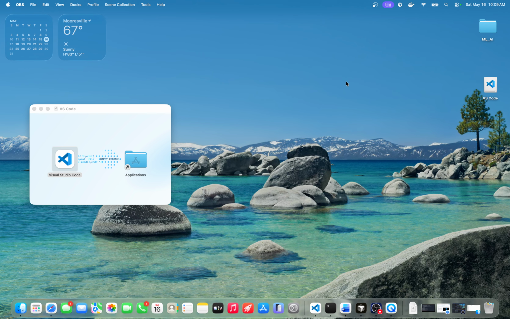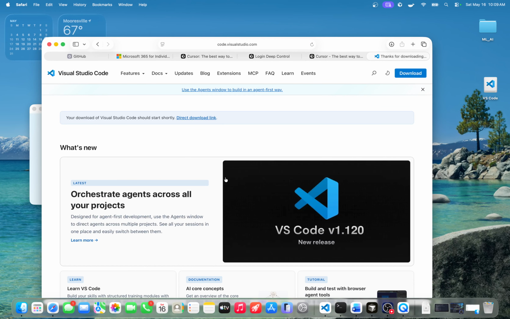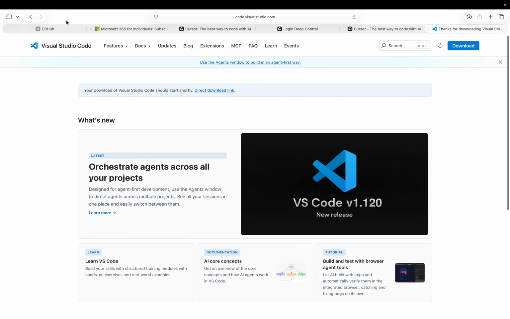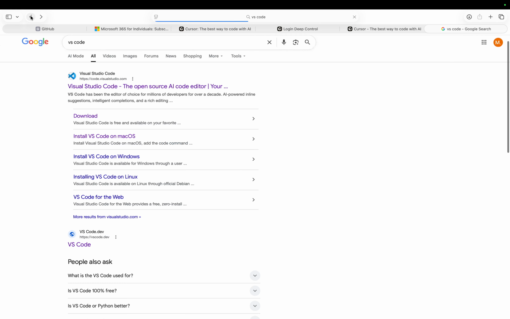Now let's begin. What is VS Code? If you type in Google VS Code, you will see the VS Code option will pop up on the top. So basically VS Code stands for Visual Studio Code. It is a free code editor developed by Microsoft.